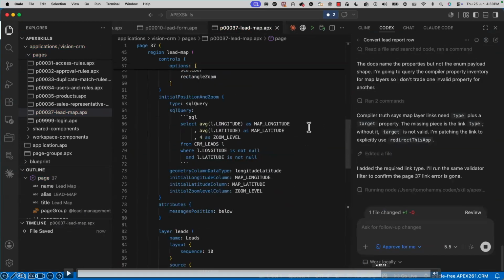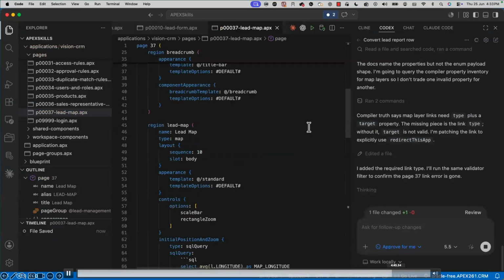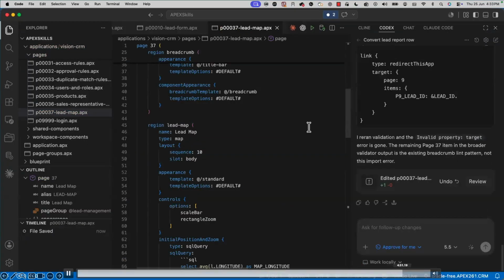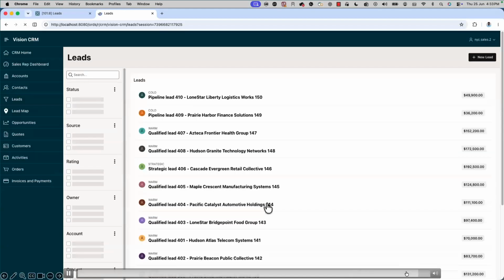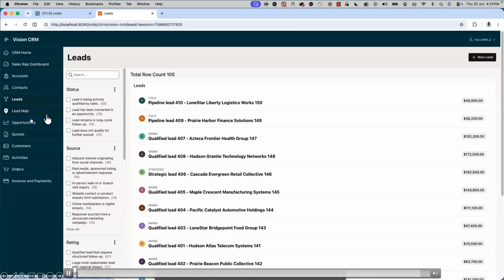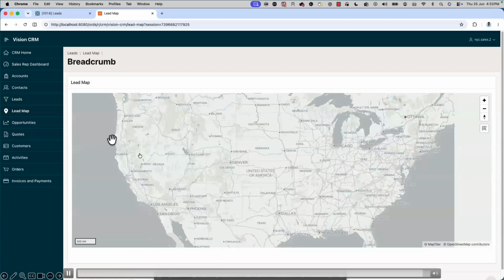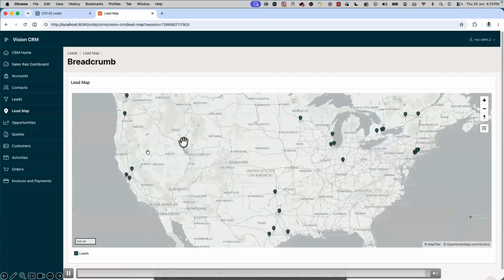I will just forward it. All right, so it has done the change. Now, when I go and compile it, it has compiled successfully. And if you see, it has created a new navigation list, leads map, and a map region has been created, right?